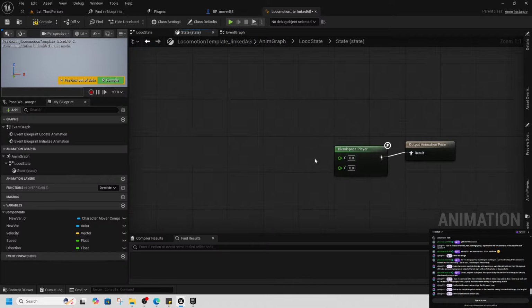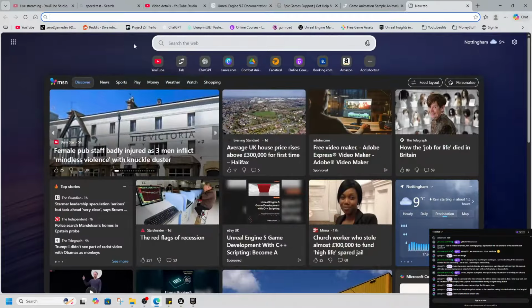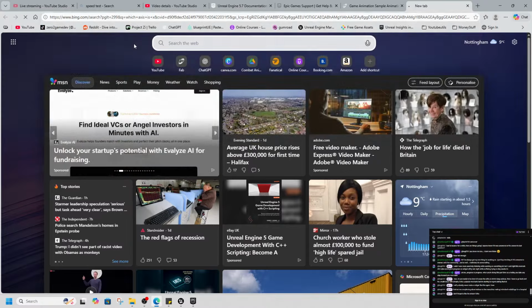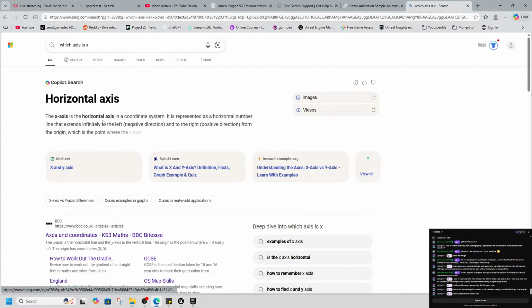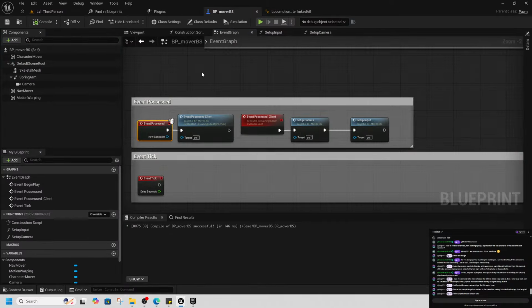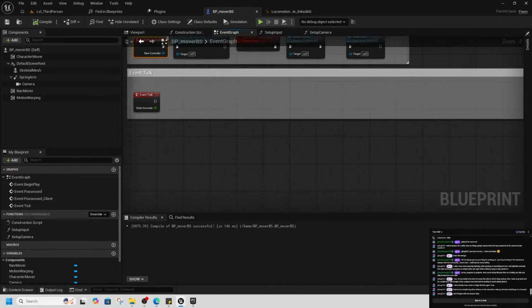Go back to the states. Pretty sure, which one's X? Is X speed or is X direction? Let's do which axis is X. The X axis is the horizontal axis. So that is the direction and that's the speed. Cool, that's fine.